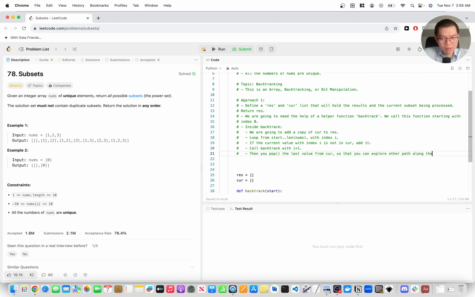so that you can explore other paths that may result in a subset. You let the backtrack function find them. So essentially what you're doing inside the backtrack function is, I explained this, you're looping from start to length of the nums, right? You've got to start with the first value, pick it, and start exploring some of these combinations to see if they form subsets.